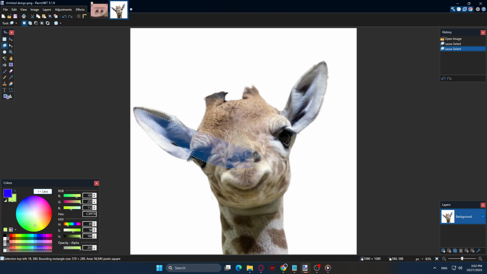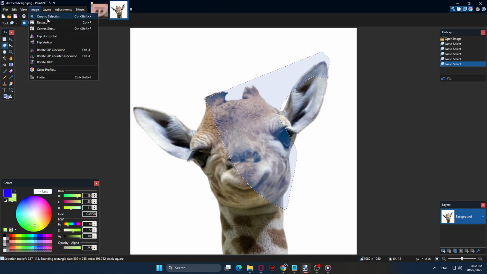Once you're satisfied with your selection, it's time to crop. Go to the Image menu at the top of your screen. A drop-down menu will appear. From this menu, choose the option Crop to Selection. This will automatically trim your image down to the selected area, removing any excess parts outside of your lasso selection.